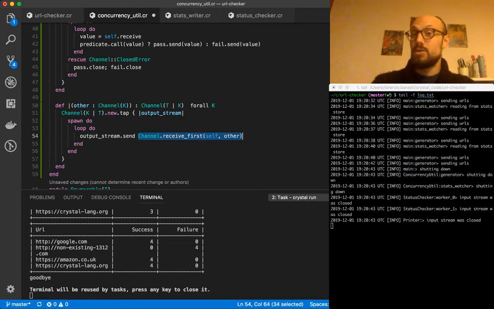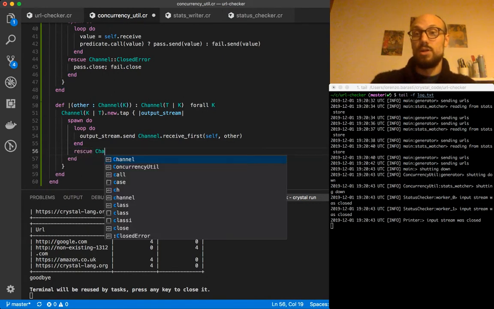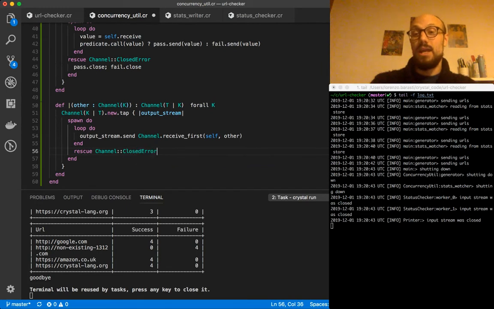Now there's a slight complication here. I'm gonna be rescuing on channel closed error, and I'm gonna make my life a bit easier, I'm gonna be cheating a bit here. Whenever we receive a channel closure, what we're gonna be doing is closing the downstream channel. So output stream dot close.